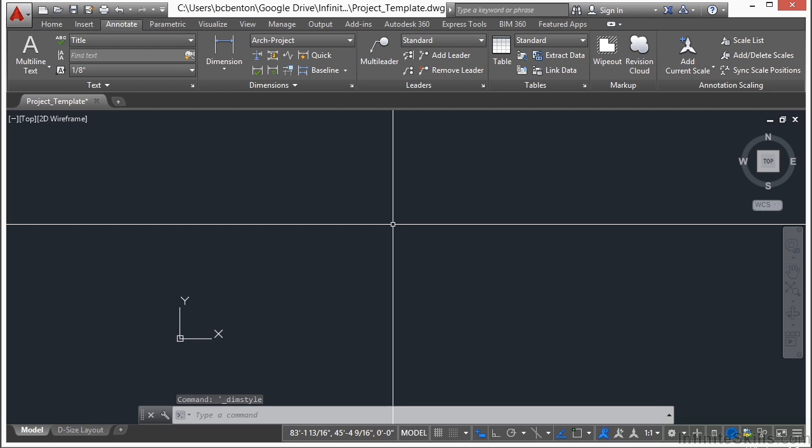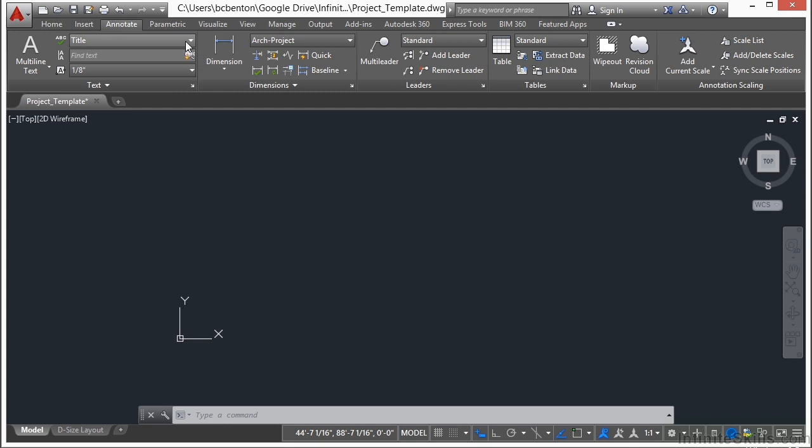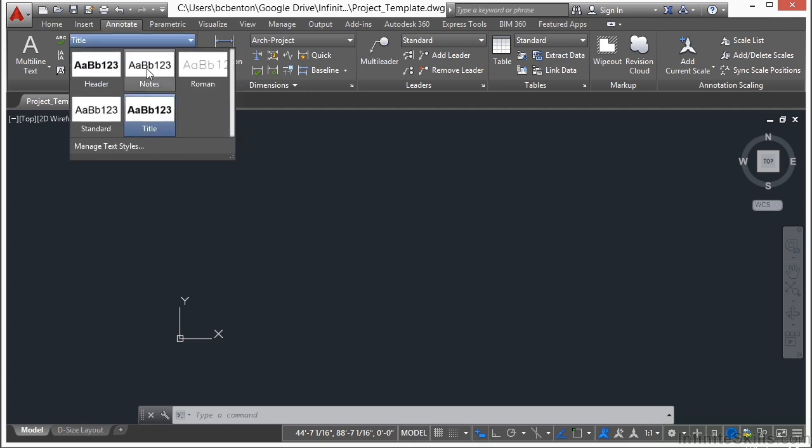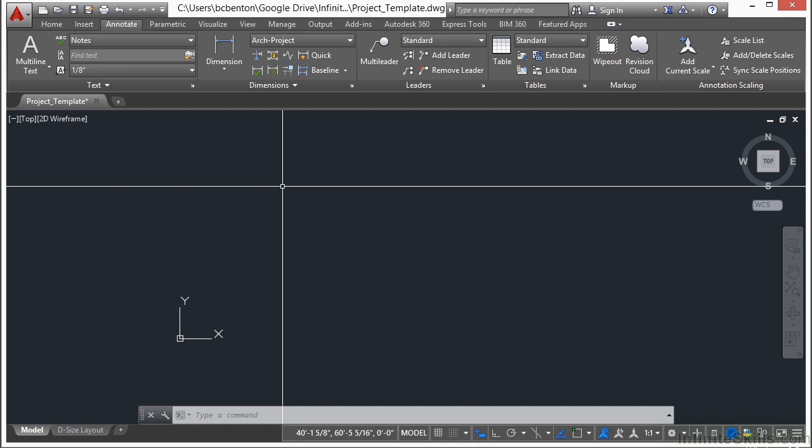That's it. Just a few tweaks to that dimension style, nothing crazy, and just a few text styles that we set up. Let's make sure that this Arch Project is our current dimension style. And let's make sure our notes are the current text style. Okay, now save your file. Every time you go to start a drawing, you'll have dimension styles, text styles, and layers already set up to make a good looking architectural drawing.